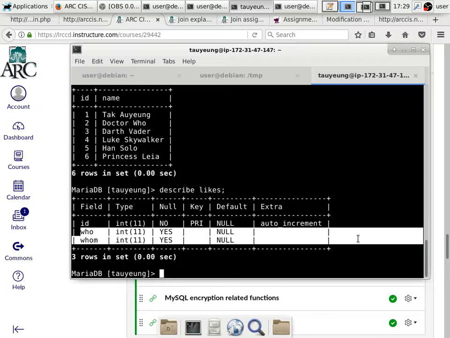But whatever works. Okay, I'm just going to stay with this one. So "who" is identifying the person who is doing the liking, and then "whom" is identifying the person who is being liked. Okay.